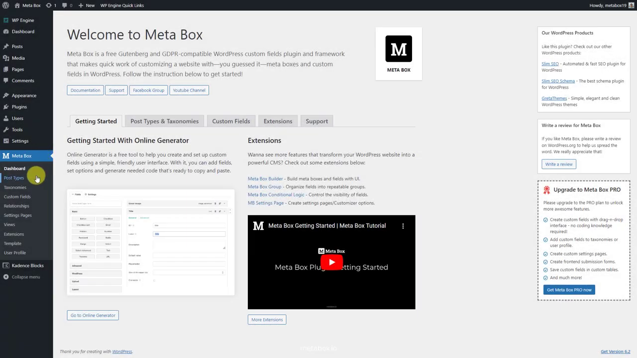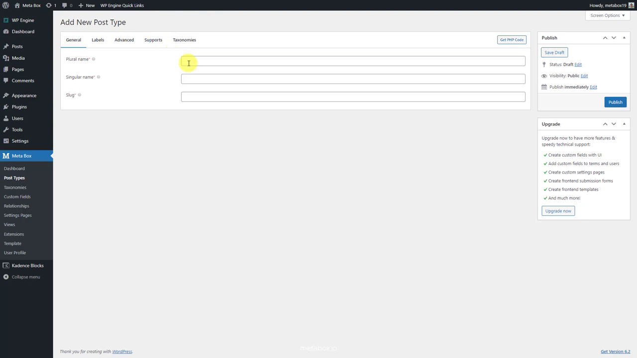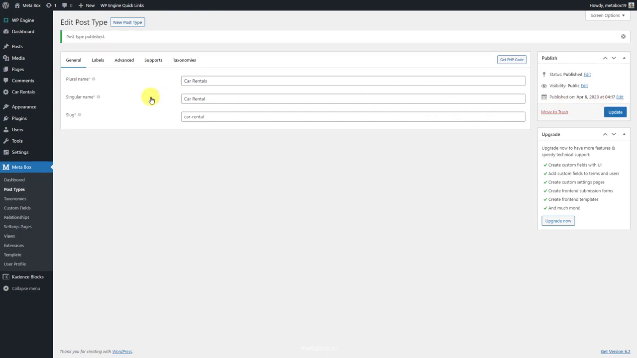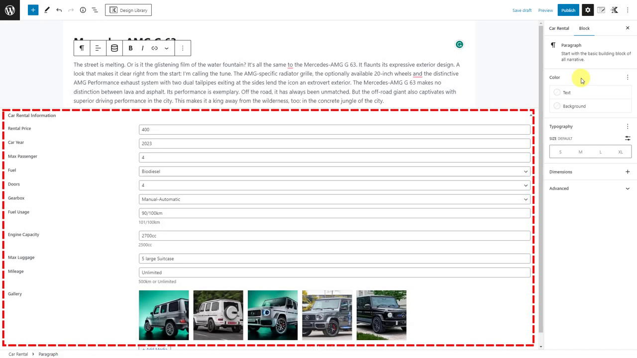Go to Meta Box and create a new post type for your products. After publishing, you will see a new menu displayed here. It's your post type. These are the fields I'll create for example today. They are just some basic fields for typical information.